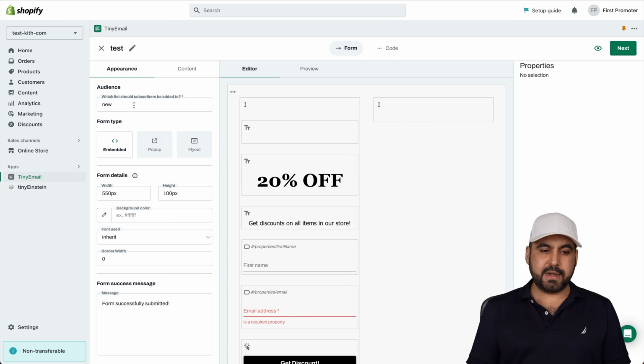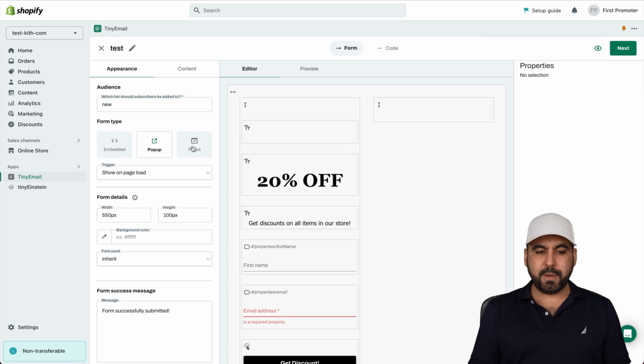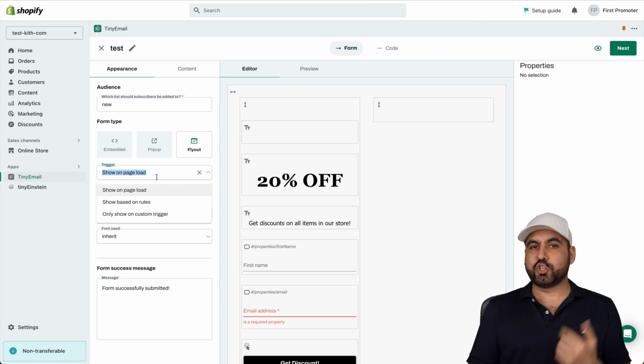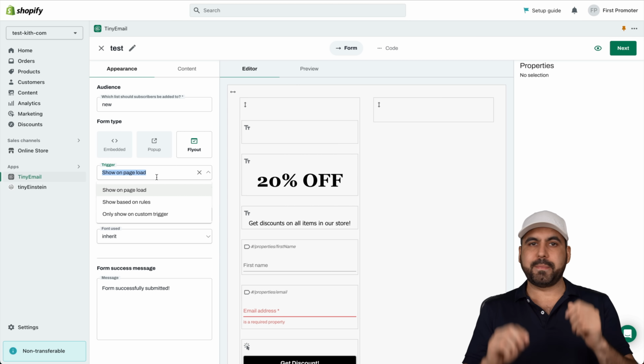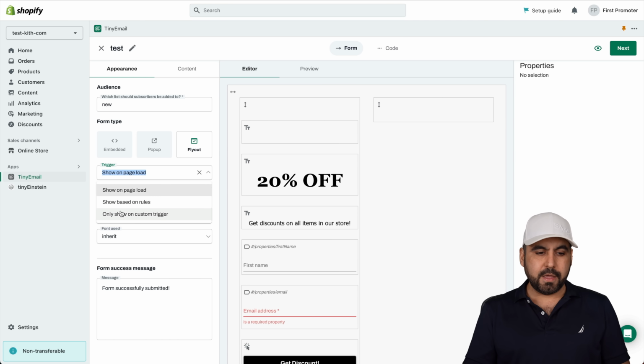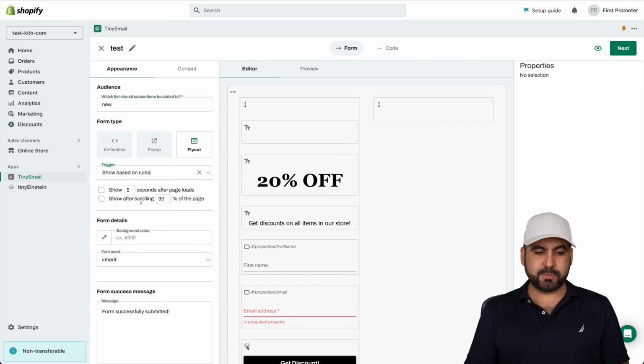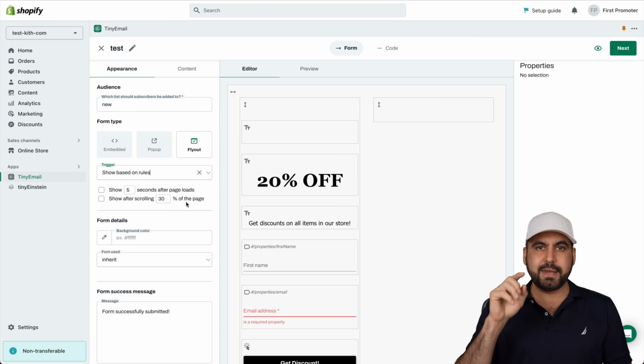Now this is where you're gonna set it up, and you can go ahead and choose embed, pop up, or fly out, and the trigger. We wanna load it on page load, so that means that when the page loads, it's just gonna load. Based on rules, you can set up some rules here. So show up 5 seconds after page load or percentage of scroll. Now, when you scroll 30%, it's gonna pop up.